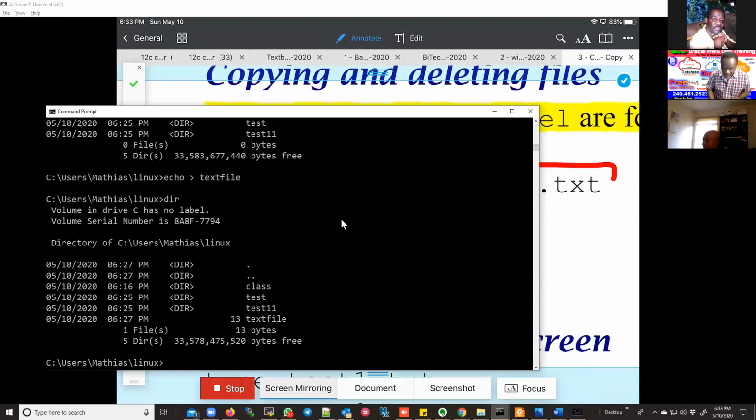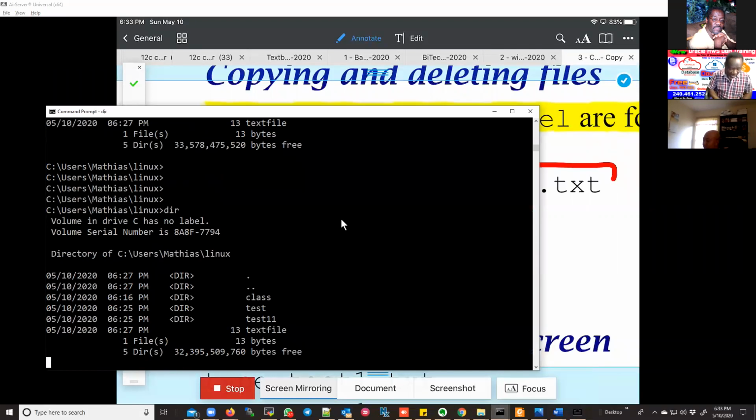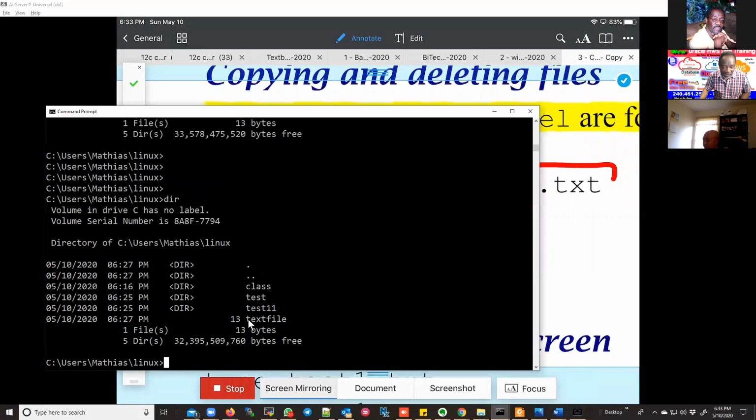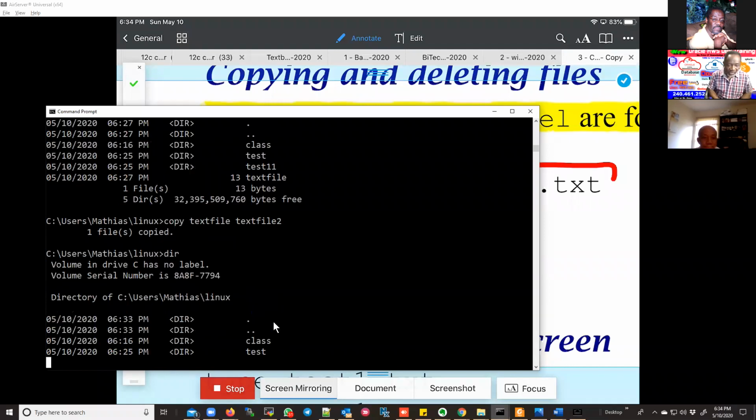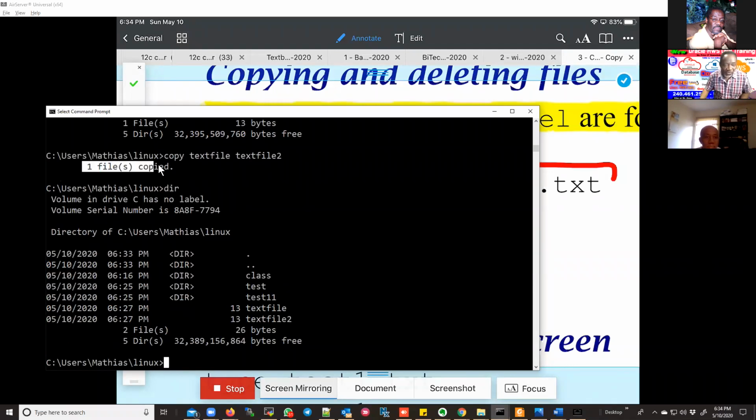People, watch here. If I type dir, you notice I have a file here called text file. I can now do copy text file and give it a new name. Let me call it text file 2. If I type dir, notice it says one file copied. So now I have two files.